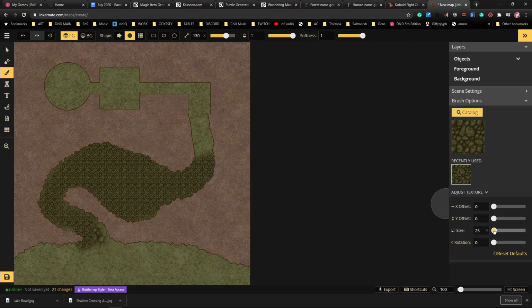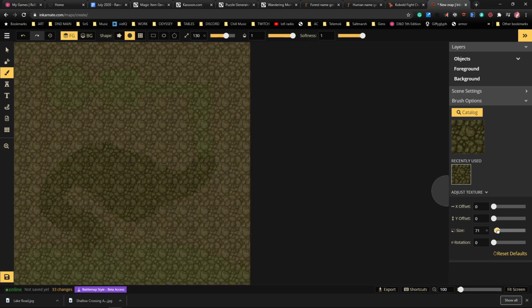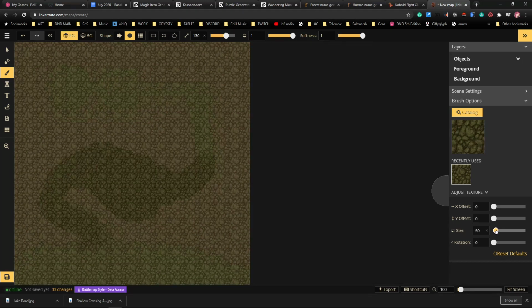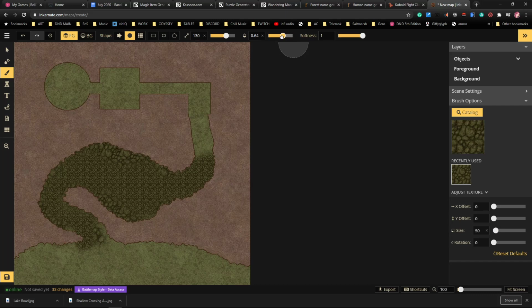All right, and then I'm gonna change this. There we go. Kind of mix it up a little bit, size-wise. Cool. Let's see. And then we'll lower the opacity. Kind of paint some larger stones mixed in with the smaller stones. There we go. All right.